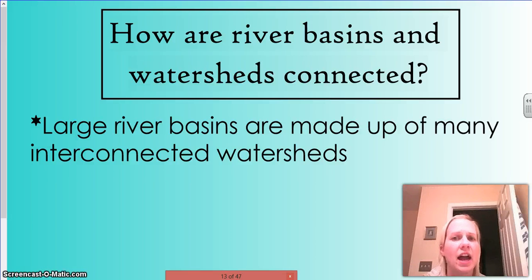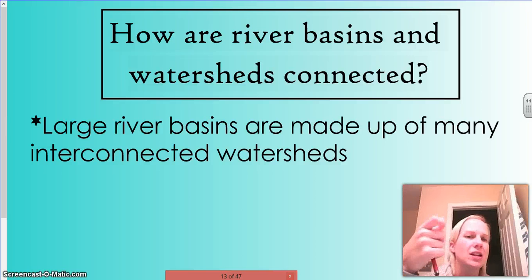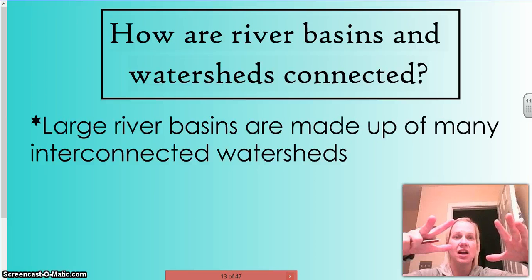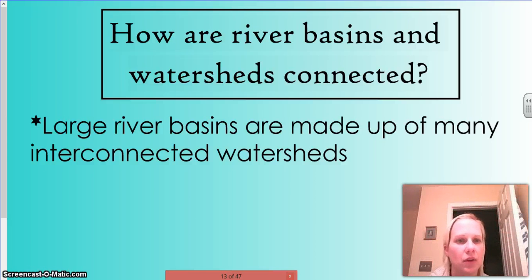How are river basins and watersheds connected? Think of a river basin as being made up of a whole bunch of interconnected watersheds. Watersheds are more like your little creeks and streams, and they all connect together towards this larger river basin. It's a way to think about how they're connected, even though they're all referring to the land that's housing the water as it falls and drains off the land into some body of water. The watersheds are on a smaller scale. The river basins are much larger because they're made up of a bunch of watersheds.